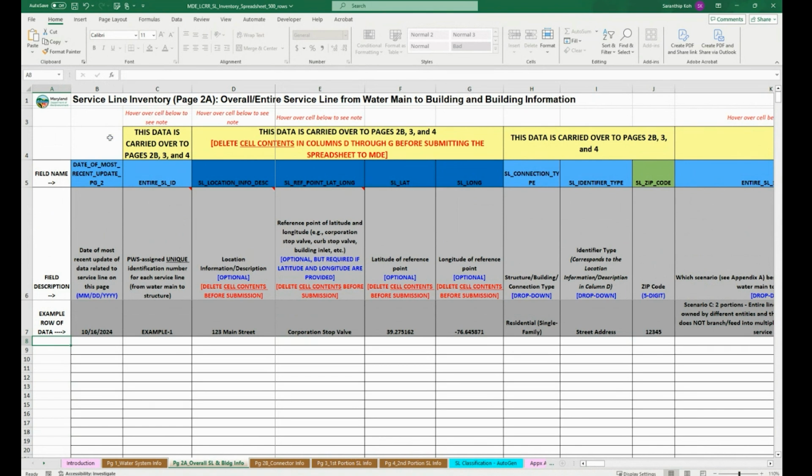a little bit more detail related to the information that we're asking on this page. As you can already tell from the title, on this page you're going to provide information related to the entire service line and also building information. But you'll see that for the building information, some of the information will be optional, and your water system will not be required to provide that information. However, some of the data might be useful for a water system to provide. We'll go into that in a little bit.